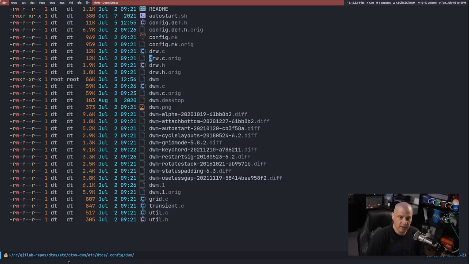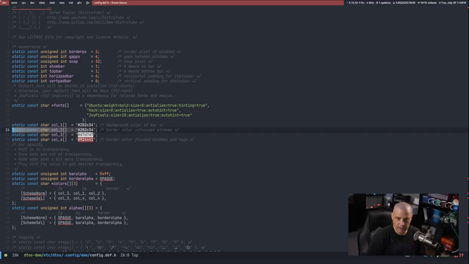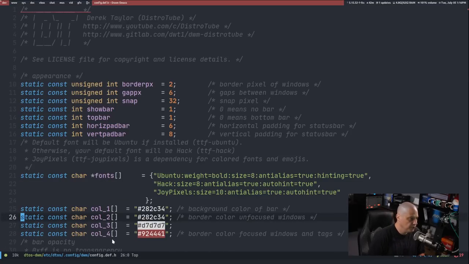So let's get into the actual config file, which of course is the config.def.h. So let me open this and let's zoom in a bit. And the first thing I notice, again, this is very much a work in progress. Just looking at this, this URL is no longer correct because now instead of DWM-DistroTube, this is going to be in a new repository of mine at gitlab.com/DTOS. And the source code is going to be in /etc and then DTOS-DWM.